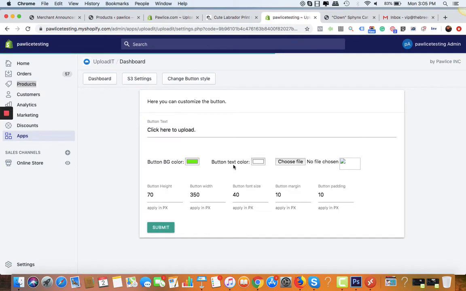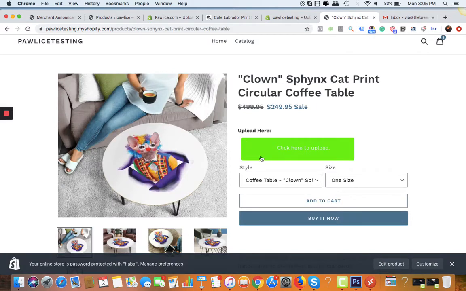And what else? If you want, you can use a choose file option. I don't need it, but if you choose a file, for example an arrow or something that points at the button, then it will appear right next to the click here to upload. This area is a blank area, and here you can simply put any image that you want. Typically I don't use it because of course that's not needed.